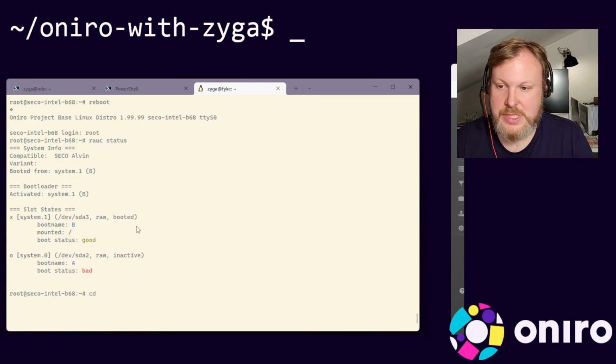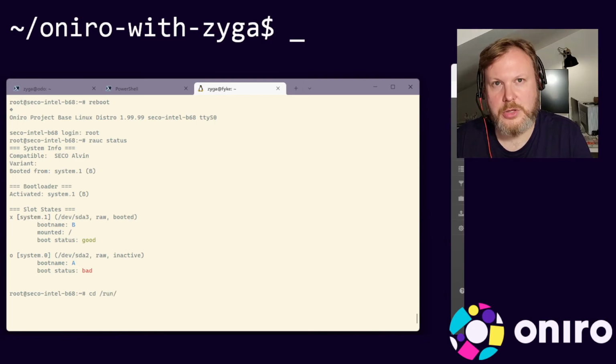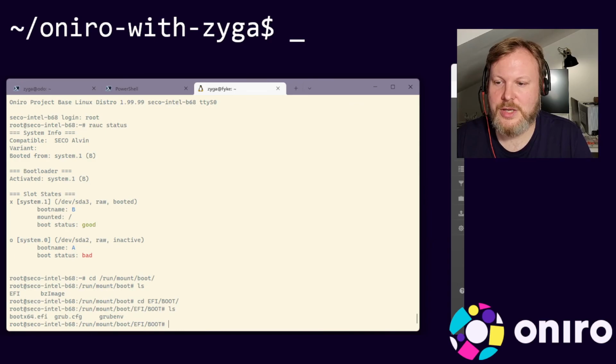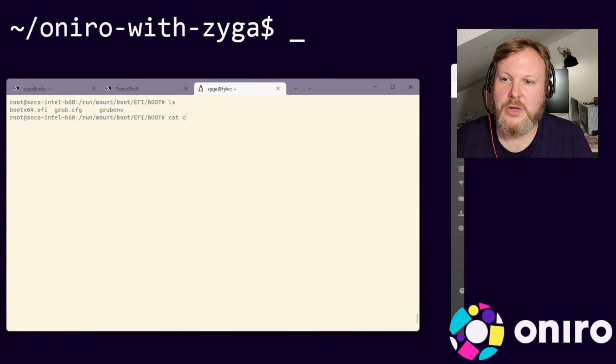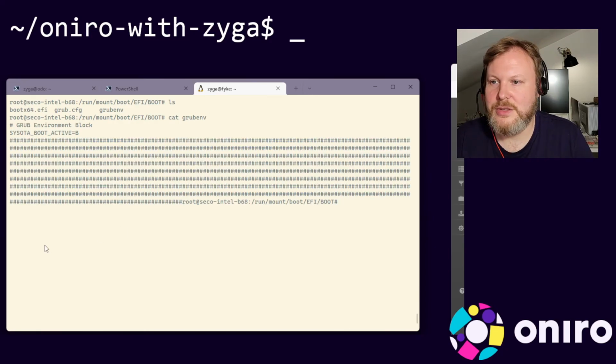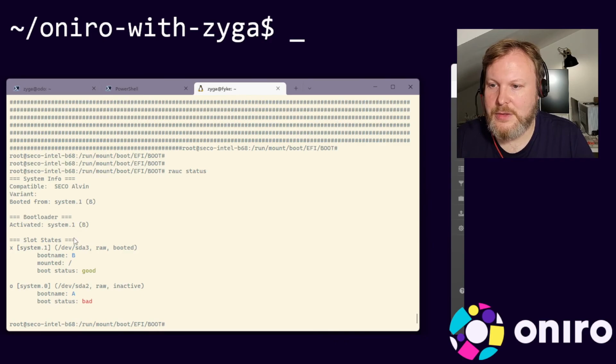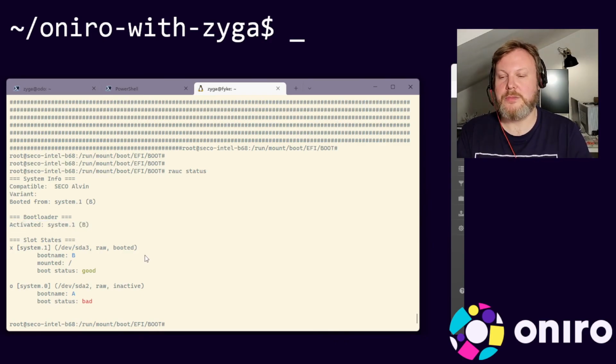We have committed the transaction. Let's look at the boot partition. Well, not the partition table, sorry. Run mount boots. So we have EFI boots, and there is the grubenv. Yes, it's in the frame. You can see that. So grubenv should now tell us about the other slot being active. So sysota boot active is slot B. And it is indeed consistent with what we see here.